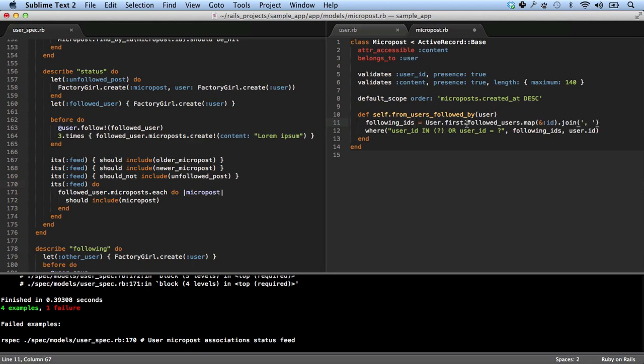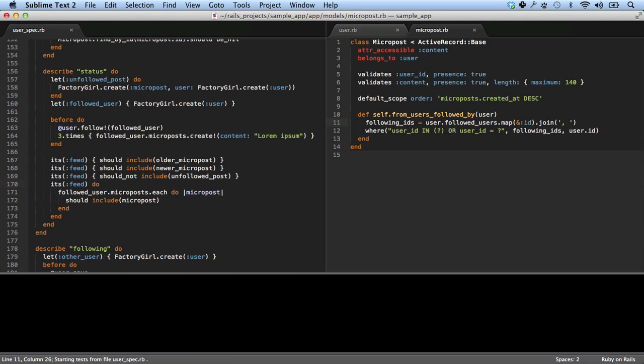So instead of user.first, though, it's just going to be user.followed_users.map, etc. So let's run our test. And look at it, it's working. So this is actually a working feed. Now there are a bunch of things that are ugly about this feed. So the rest of this section will involve refactoring this to make it a lot prettier.